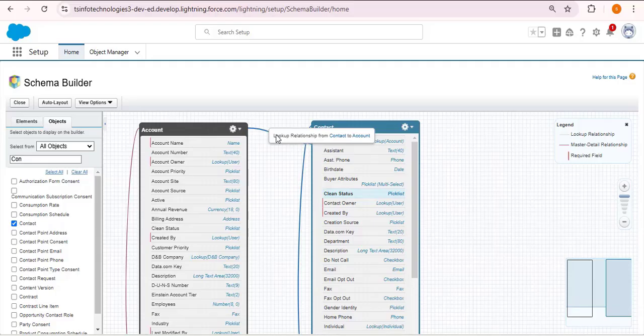Now what are the different things we can do in Schema Builder? We can view the data model. Here you can see Accounts and Contacts. After that, we can also view the relationships between the objects. Then we can add a new object, that means we can create a new object using Schema Builder. After that, we can also add fields to the objects that we have in Salesforce. Then we can also create relationships between the objects. Now let's understand this functionality one by one.